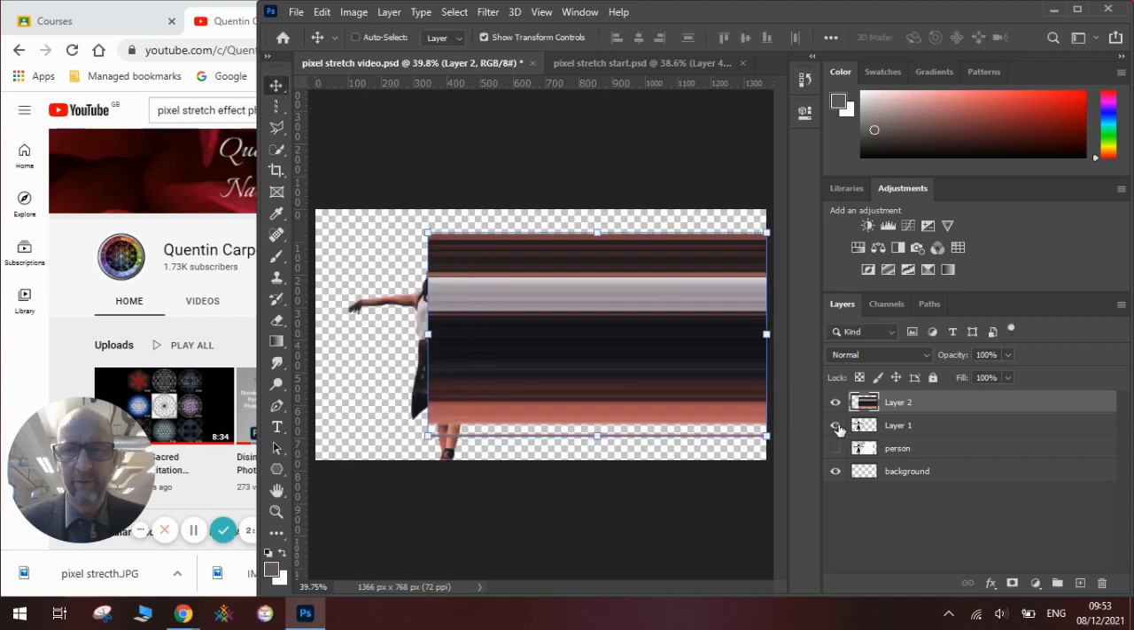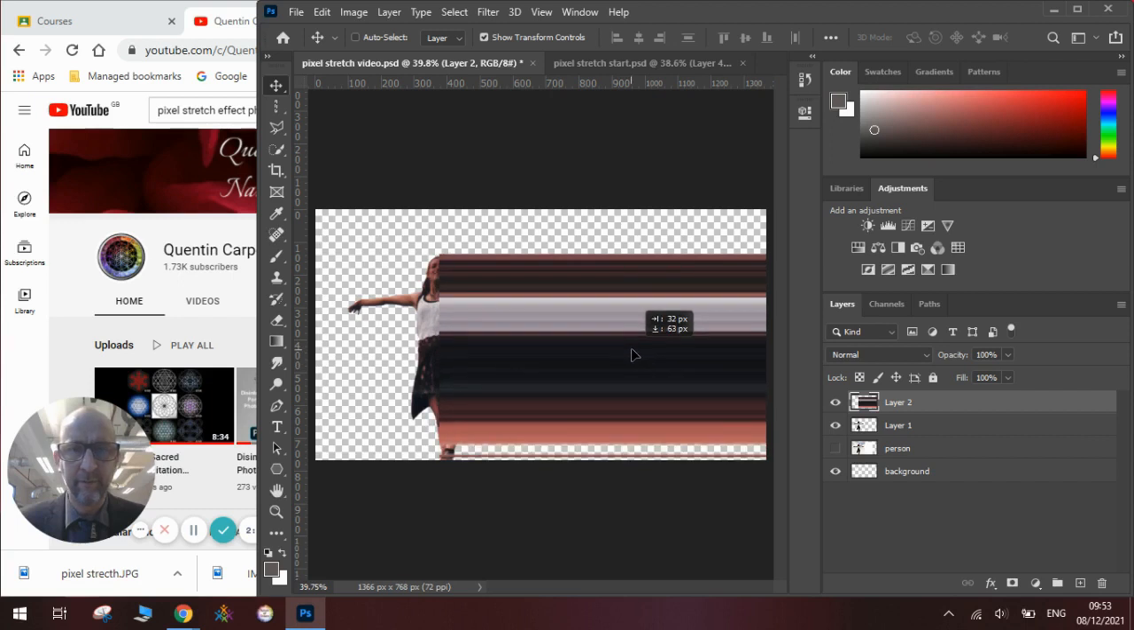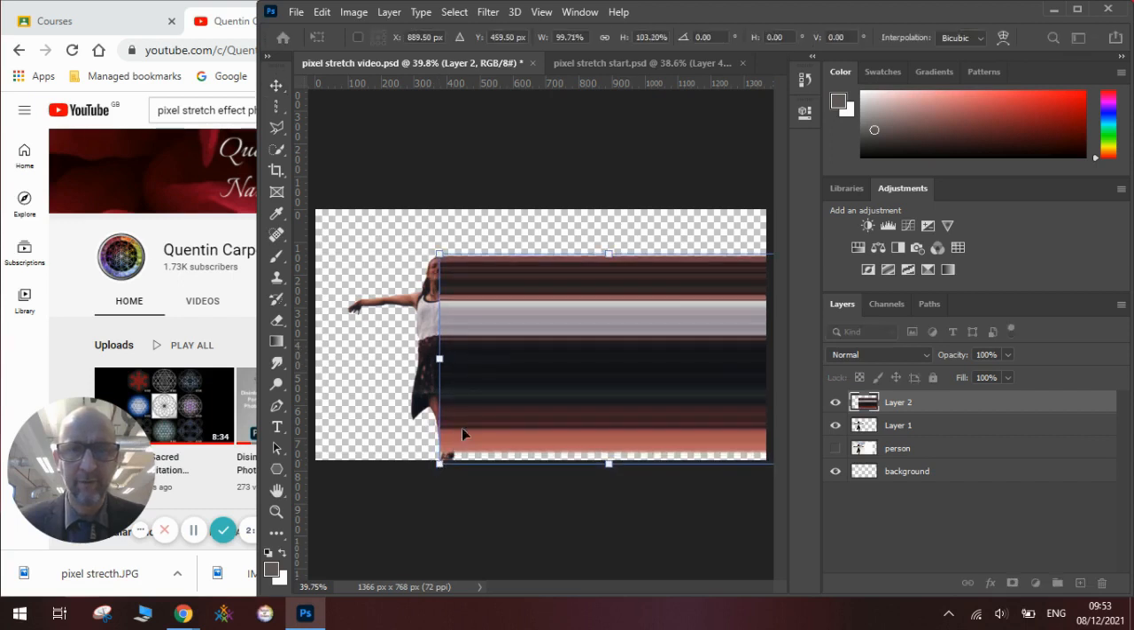Now we need to make sure that they line up where we want them. So you move it around to where you want it to be. Make sure it's exactly where you want, lined up with the front of the image.